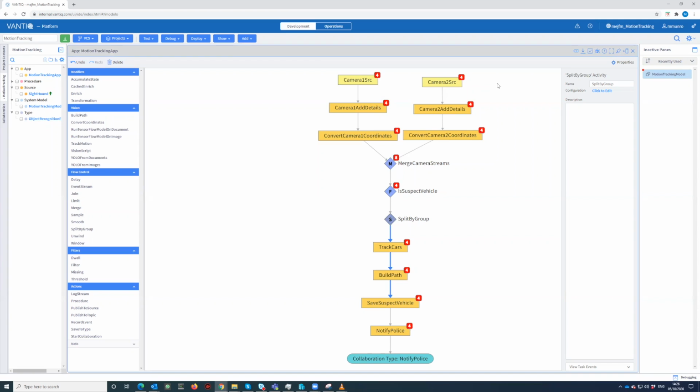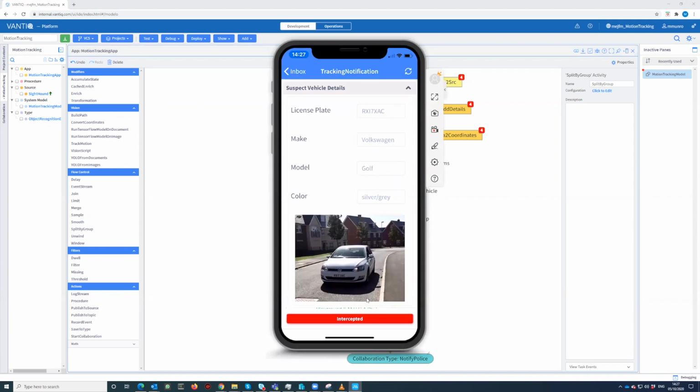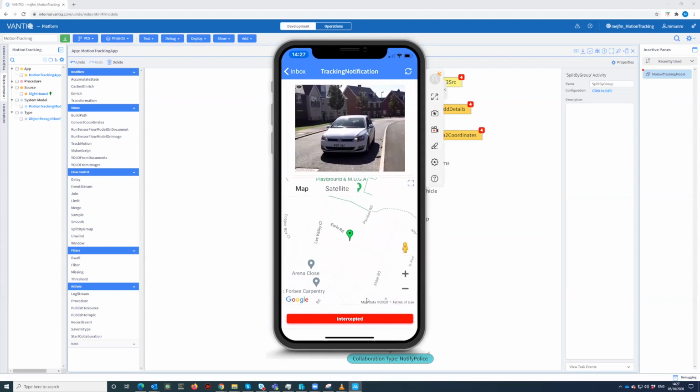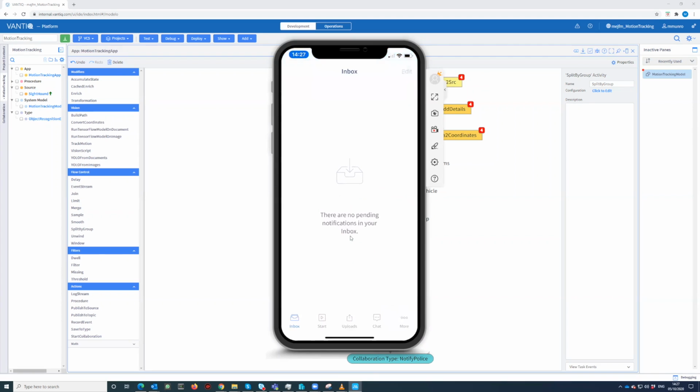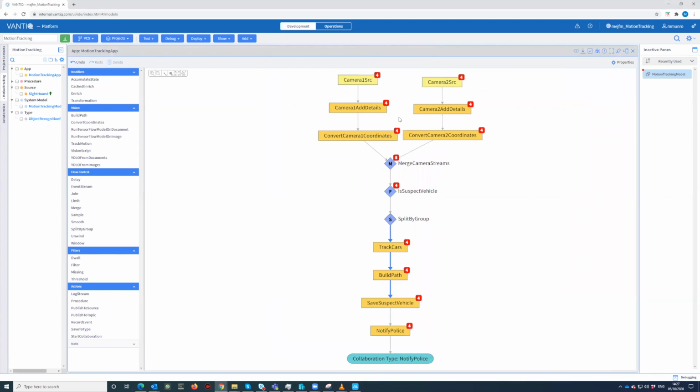the police. So if we look here, this is our notification that was sent to the police officer with the license plate, the model and make, a picture of the vehicle, and also the current location of the vehicle and details of the path of the vehicle in question. Once the police officer has intercepted the vehicle, we can click the intercept button and the application completes.